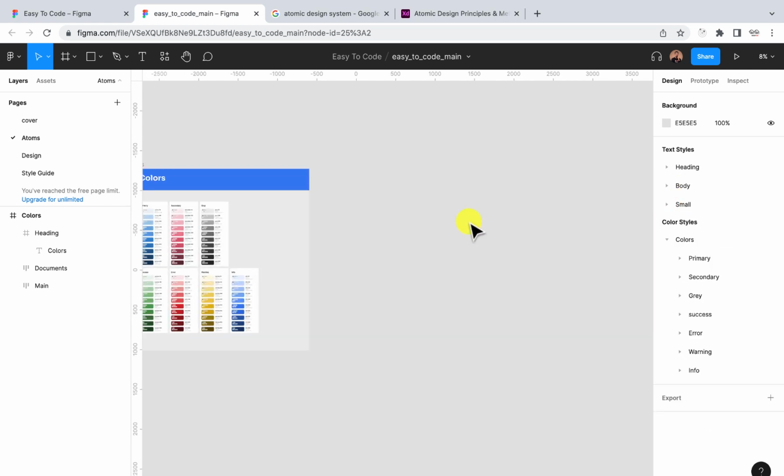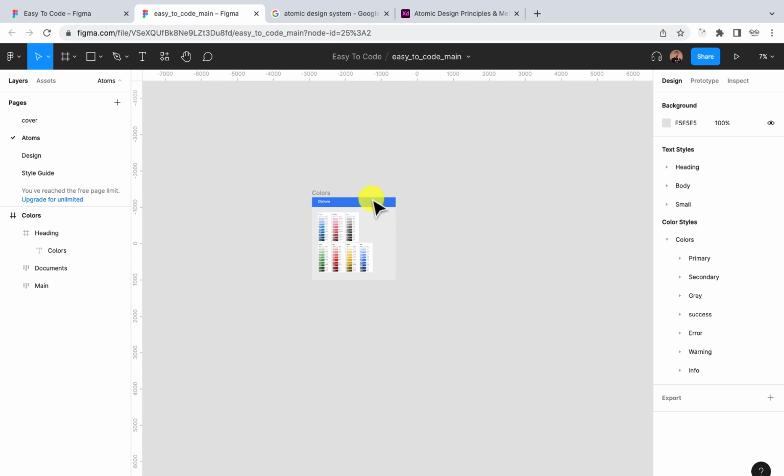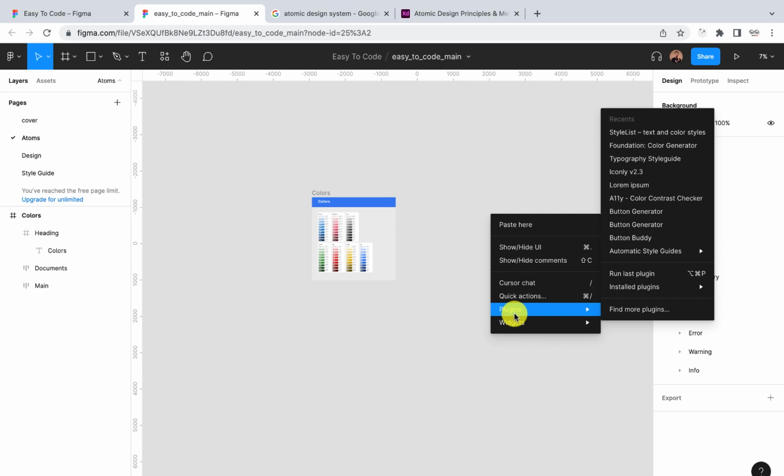So the next thing I want to do is find a way to present it like this. I have another plugin that will help me do that with ease. The plugin is called the Typography Style Guide. So this is the plugin here. If you don't have it installed, you want to install this particular plugin. All you need to do after installing it is just run it. So I'm going to run it.